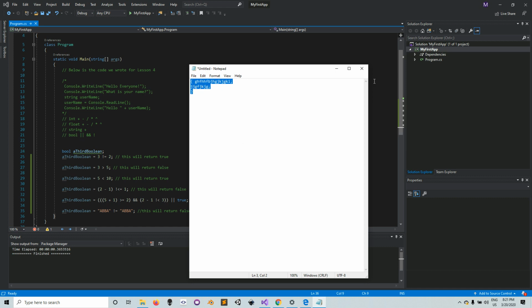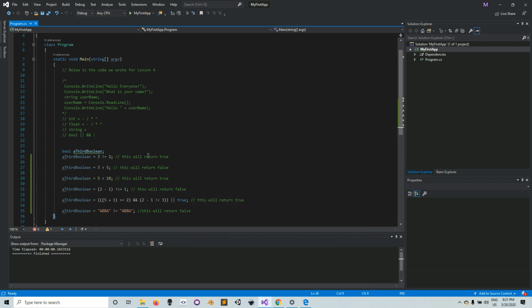Let's go back to our Visual Studio and see what I mean. Now, if you look at this static void main, this is where the curly bracket starts, right? This bool, this is a declaration. Remember what a declaration is. A declaration is just a creation of a variable, okay? This is a variable, right?